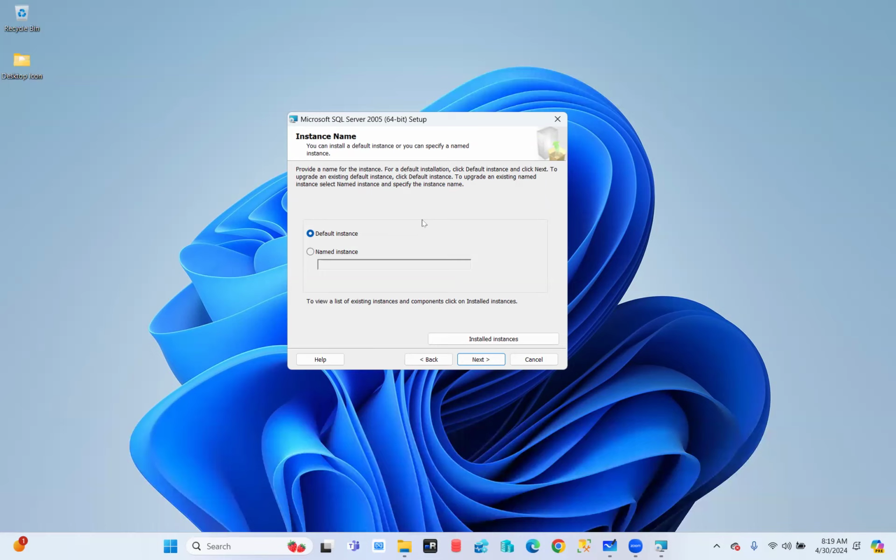I already installed SQL Server in my machine. So that's the reason I can't select the default instance, because the default instance is already running in my machine with a different version. Now I wanted to install a named instance, so I need to provide the instance name like prod, dev, test.